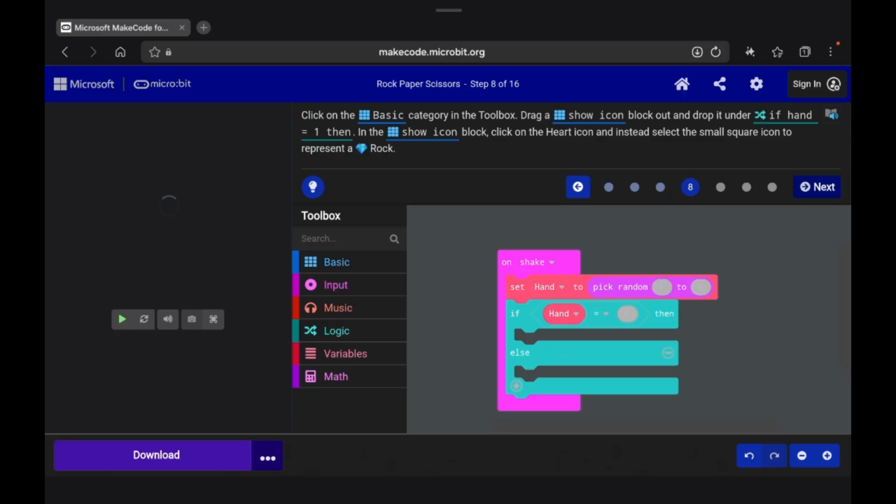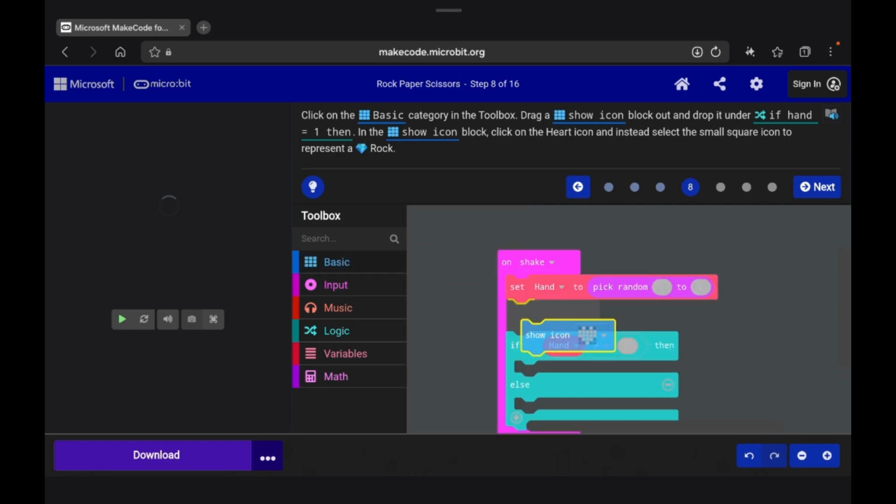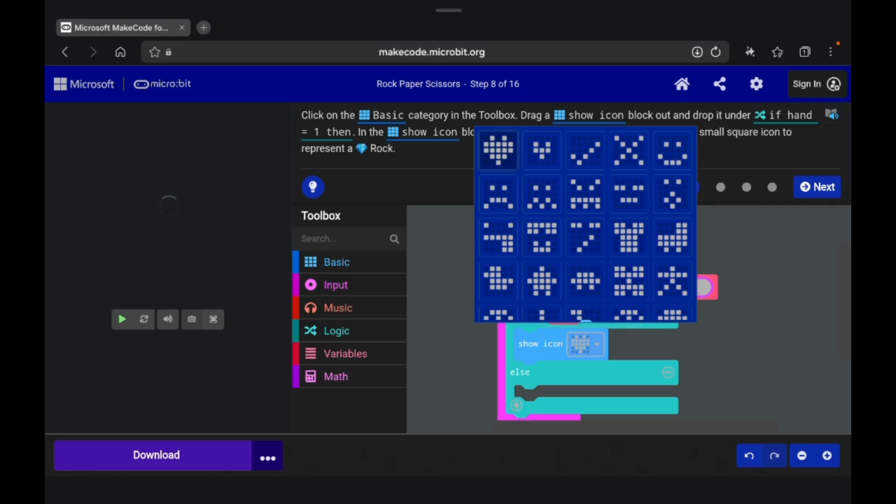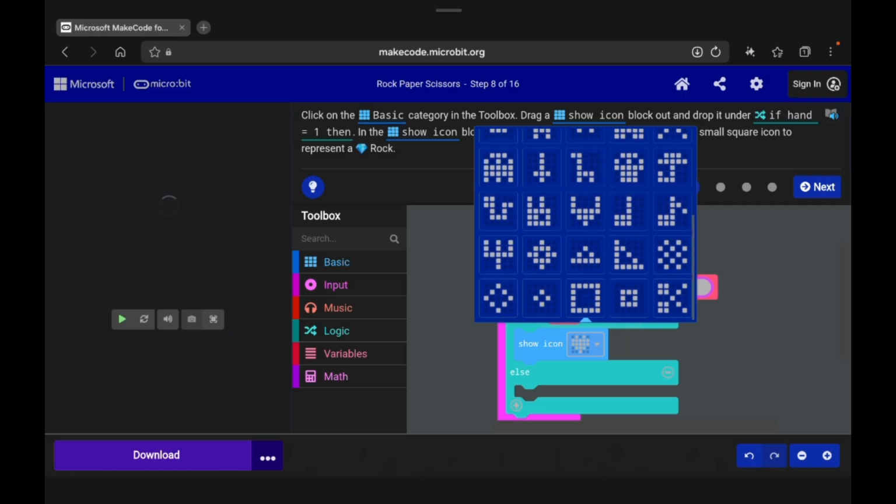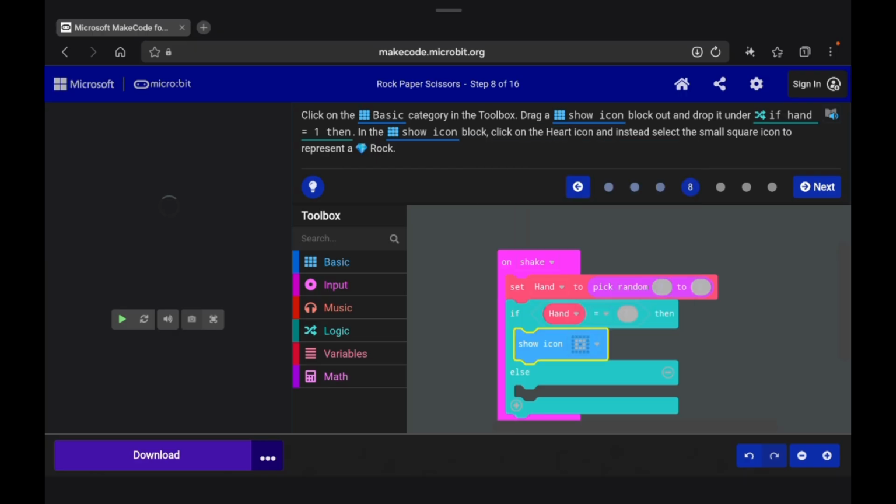In the show icon block, click on the heart icon. And it said select a small square to represent a rock. So let's see which ones could be a rock. Is this a rock? I don't know, but I think it is. The big one is going to be the paper. So I'm assuming this is a rock.